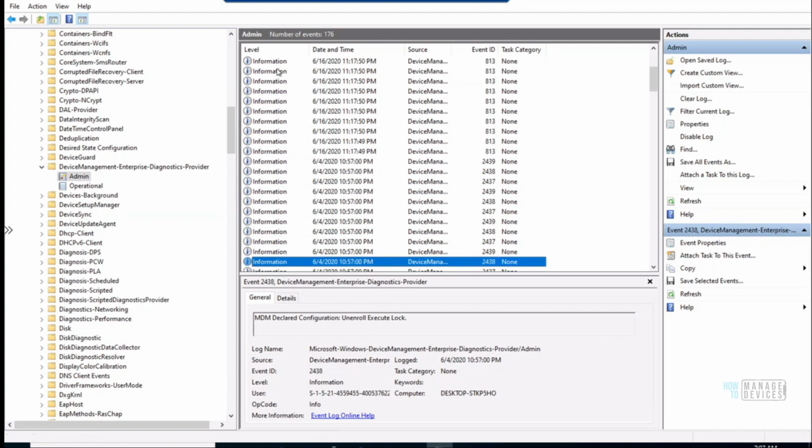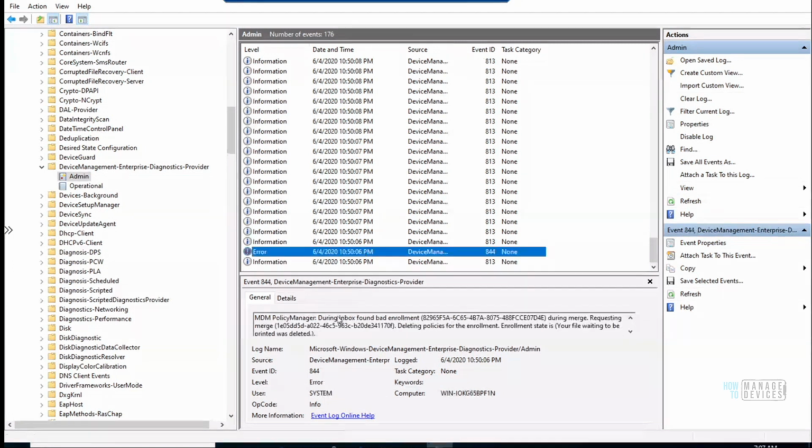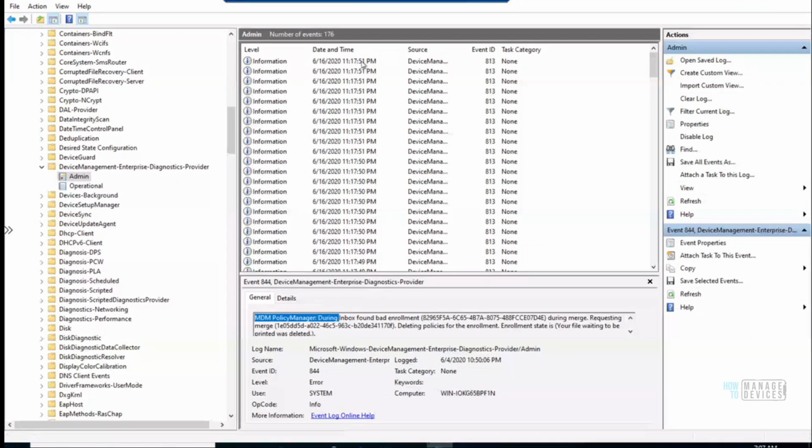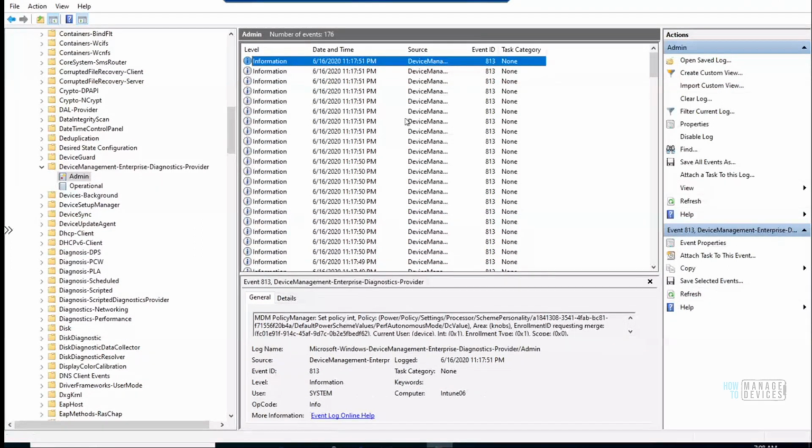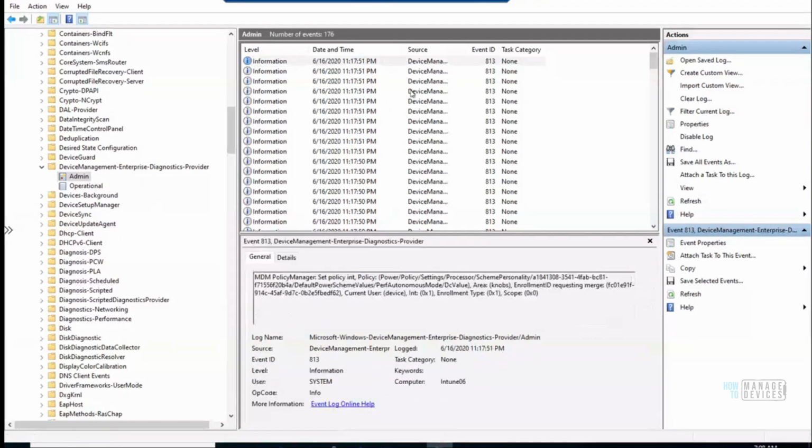That is interesting, isn't it? We don't have any MDM configuration, but we still can see a lot of events over here. The MDM policy manager is doing something because the client is there by default in the device. Whenever you install Windows 10, the default MDM agent is part of the operating system. That is why we are able to see these events even though we have not enrolled this device into Intune.